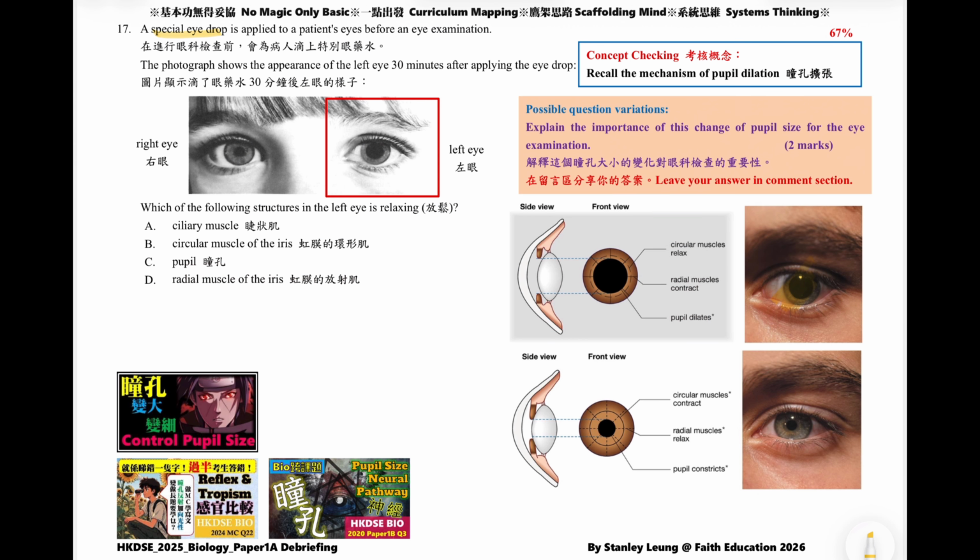Question 17 is about our eyes. So a special eye drop is applied to the patient's eyes before an eye examination. So the graph shows the appearance of the left eye 30 minutes after applying the eye drops. We apply the eye drop on the left eye only. So you can see that the pupil size becomes bigger compared with the right eye. So the question asks which of the following structures in the left eye is relaxing. So this question is checking the concept of the mechanism of pupil dilation.